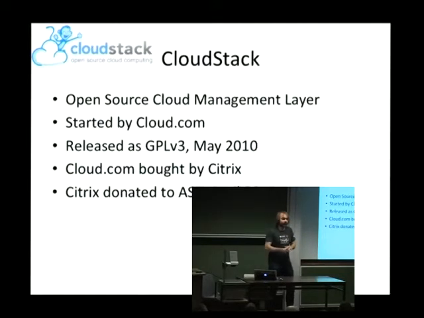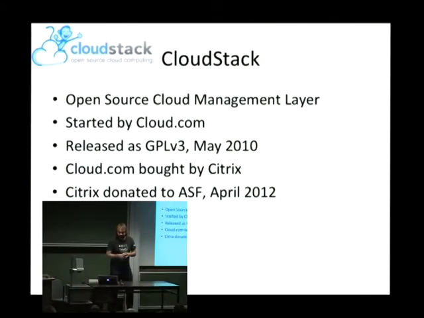So hopefully everyone in the room knows what Cloudstack is, but I'm going to tell you anyway. Cloudstack is an open source cloud management layer. It was started by a company called Cloud.com. They open sourced about 95% of their code under GPL v3. The common misconception is that Cloudstack was never open source. Cloudstack was actually pretty much open source from the beginning when Cloud.com released it.